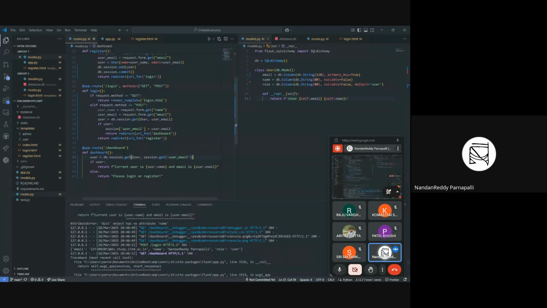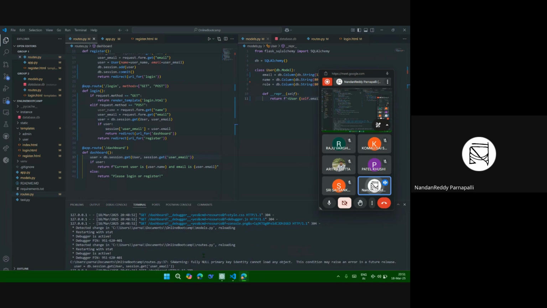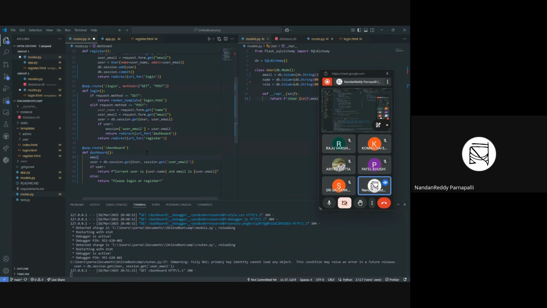Please log in or register. Okay, so it is not giving any error for now. Okay, SQLAlchemy warning: fully NULL primary key cannot be loaded. So we should do it alternatively. Email equal to session.get. It is not causing any error, but it is printing that in future it may raise an error. So that's why we are removing that.